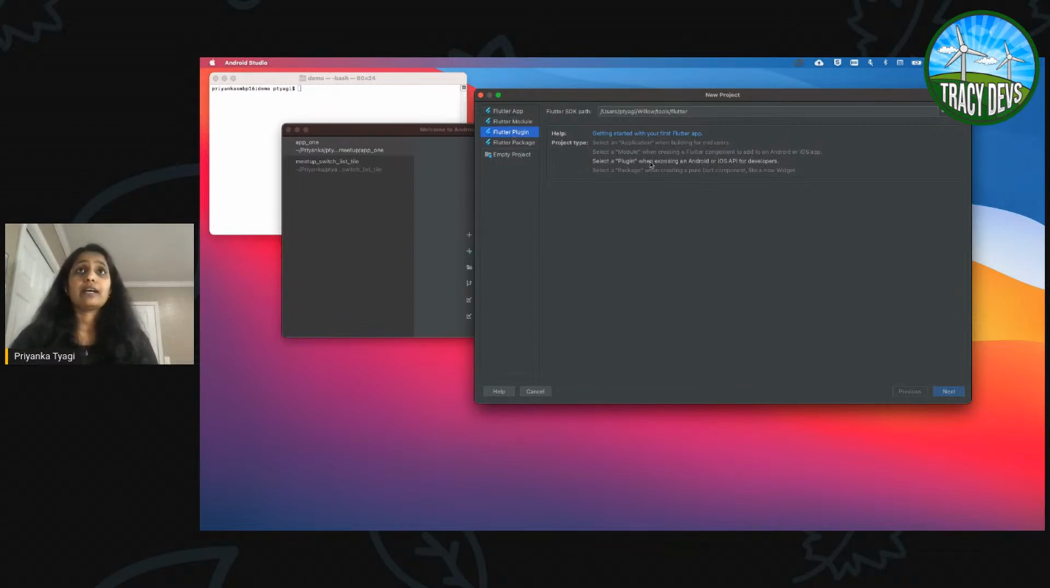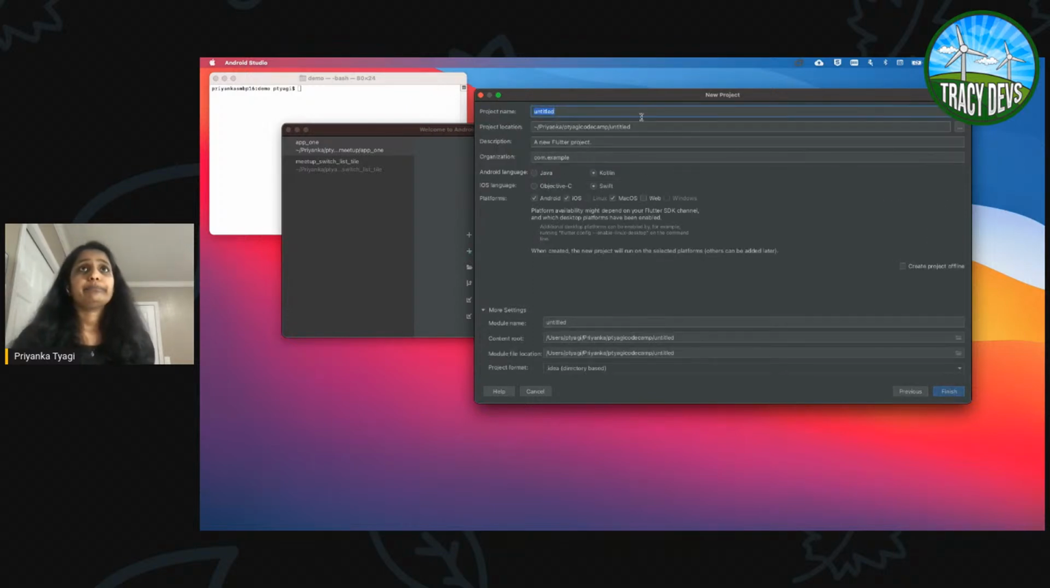Flutter plugin is another one where you can write your Android and iOS code in itself, like your packages, and share it with other projects. And the pure Dart packages are called Flutter packages. So here, we are creating, of course, a Flutter app. And here, say, app demo.